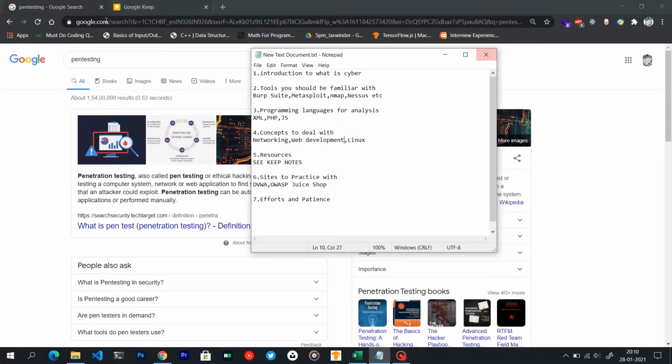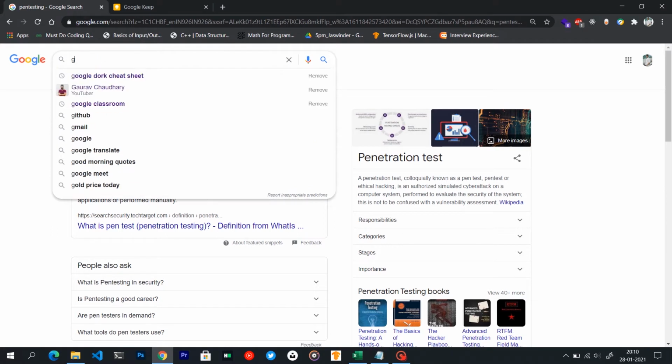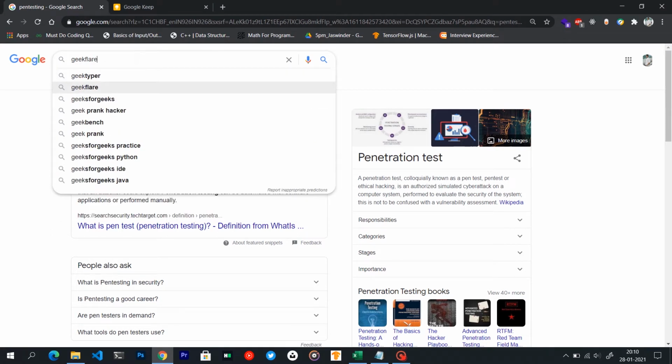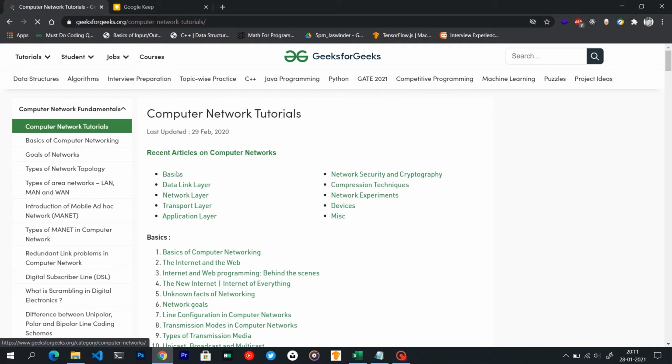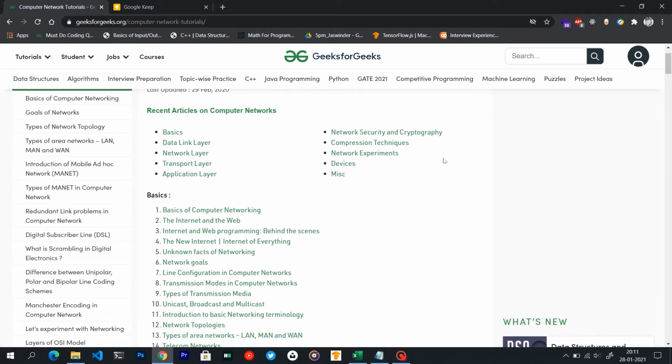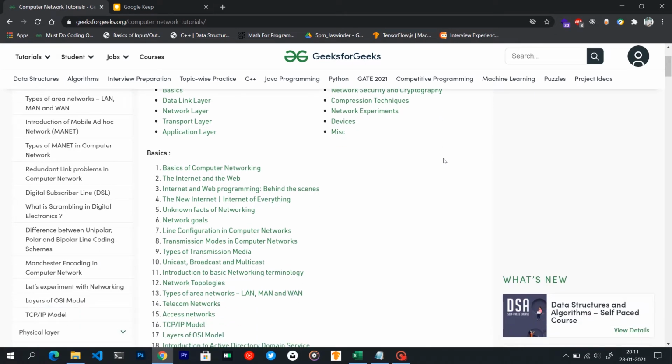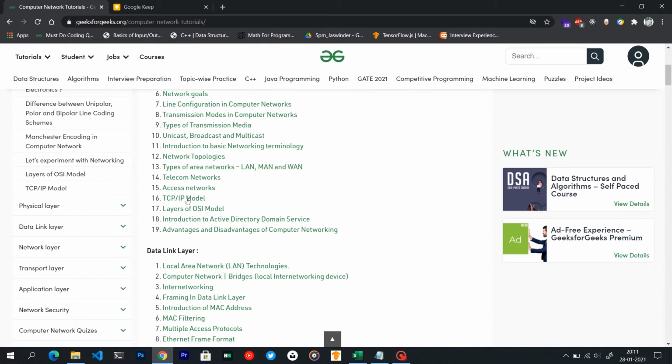I can show you here. You can go to GeeksforGeeks and search for networking. You will find complete documentation from the basics to the advanced. You need not go through each and every topic here. You just need to focus on the TCP/IP models and how the protocols work.